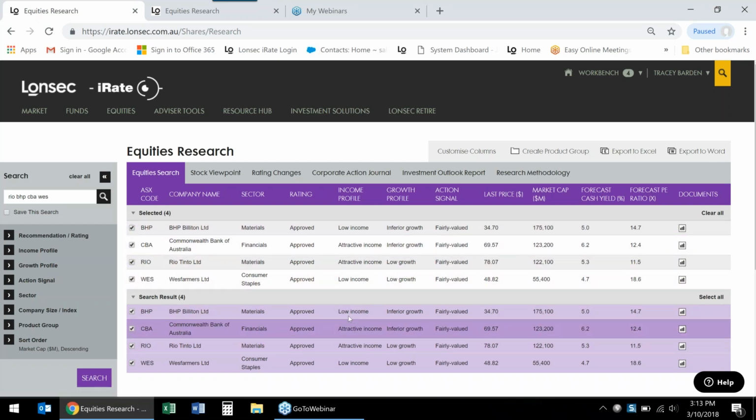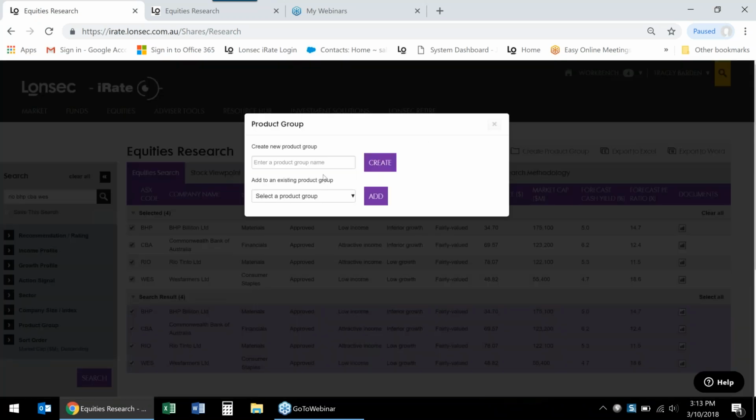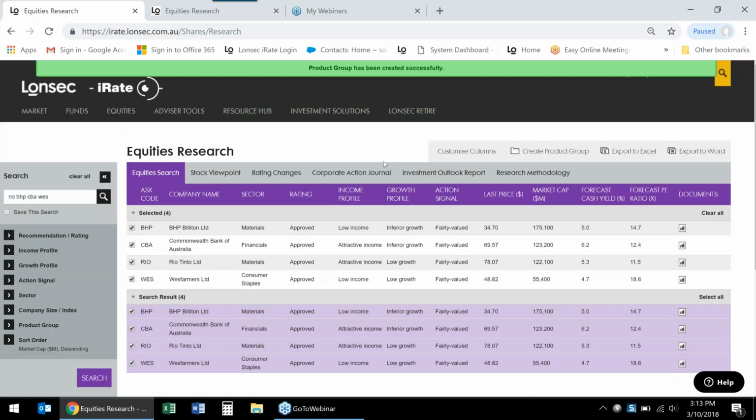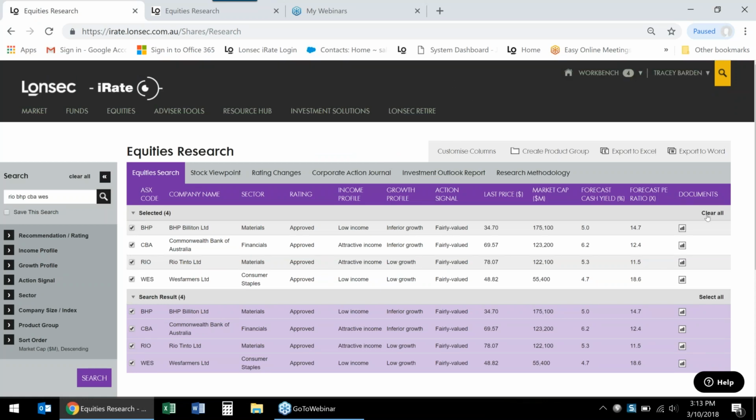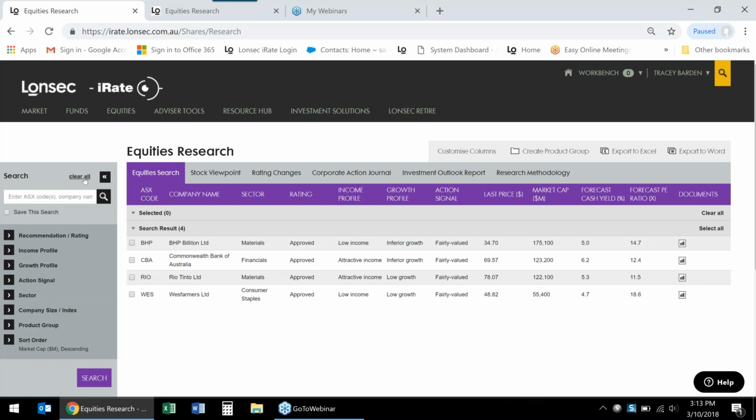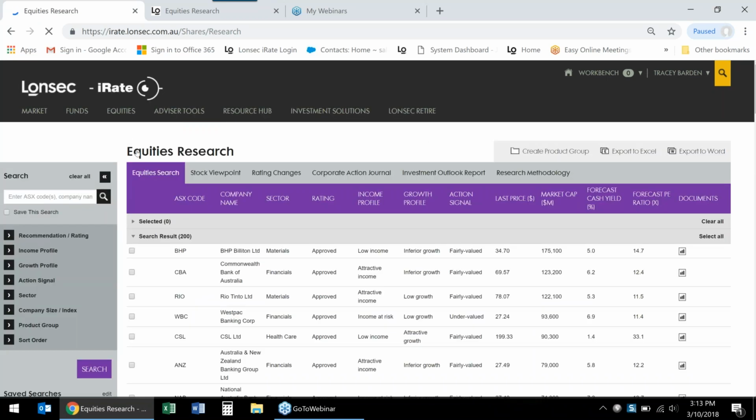If you want to store them, the easiest way I think is to click select all, and then come up here and click create product group. So I'm just going to say top for October 18. Just give it a relevant name so that you can identify those stocks again. Click on create, and it gives me the green bar to say that's been created successfully. I can now clear all of this. I'm just going to click on this again to refresh it, just so we can show the ASX 200. So obviously these are your universe.